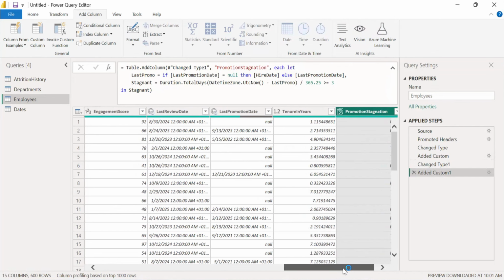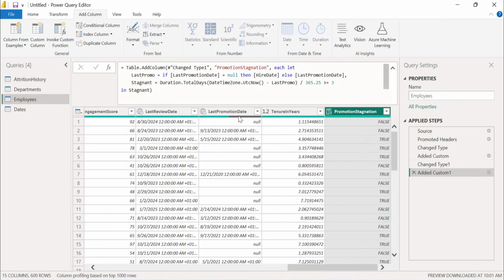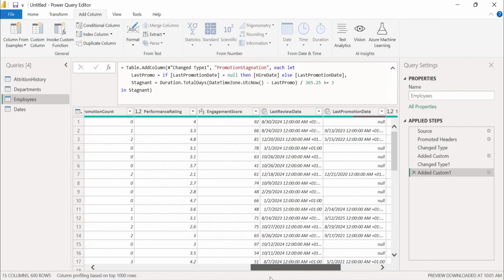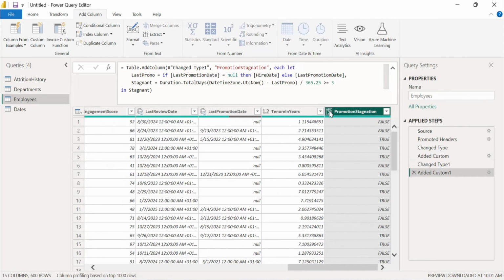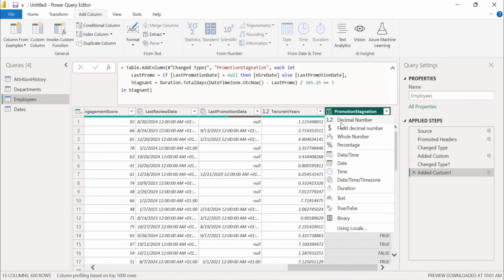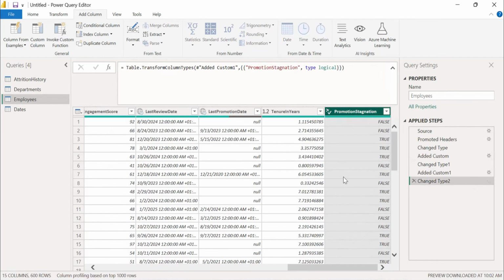If you look at it very well, you see that this employee doesn't have a last promotion date. So definitely it is going to use the hire date, just as we discussed in the formula. We have this now, but it's in ABC123, which is any type, but we have the true or false data type here. So we are going to pick that so that we have the correct data type.